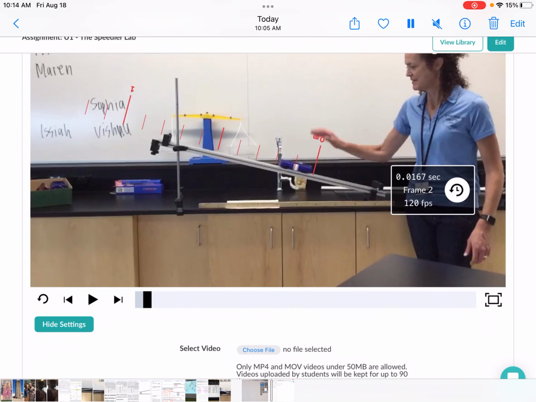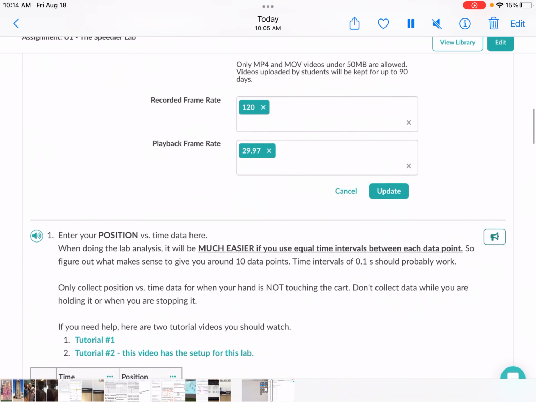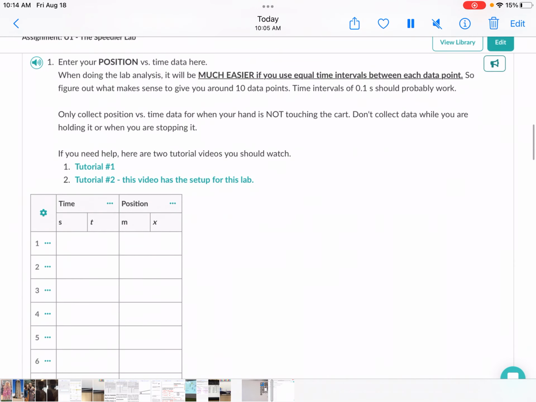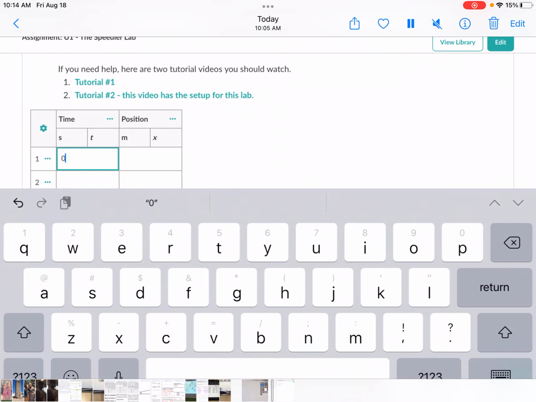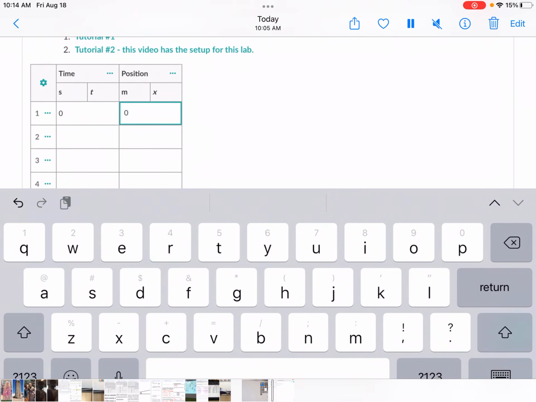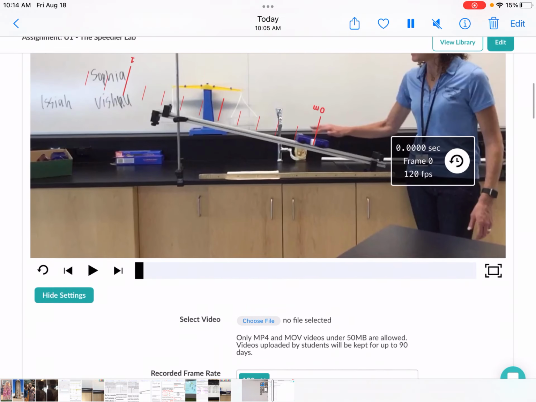So 2 frames is 0.0167 seconds. I'm advancing the frames by hitting the forward button, but my time is 0 and my position is 0. That's everyone's first data point. Your second data point is all going to be different.